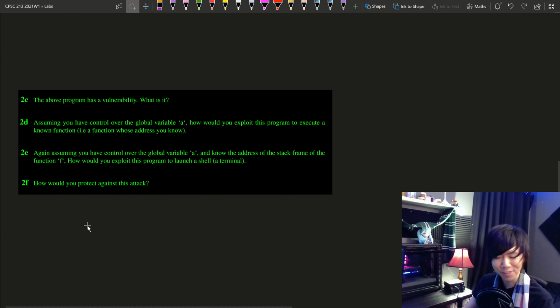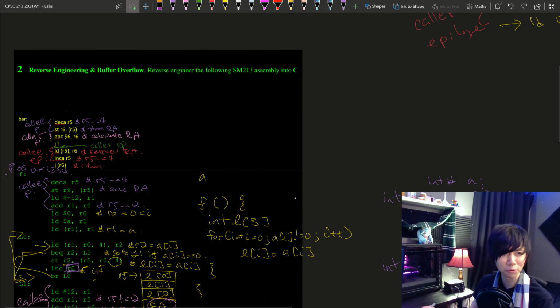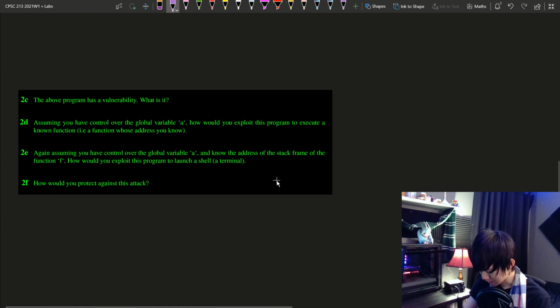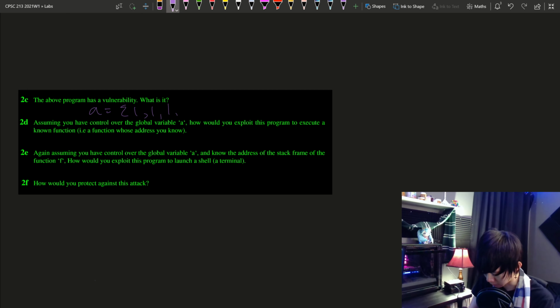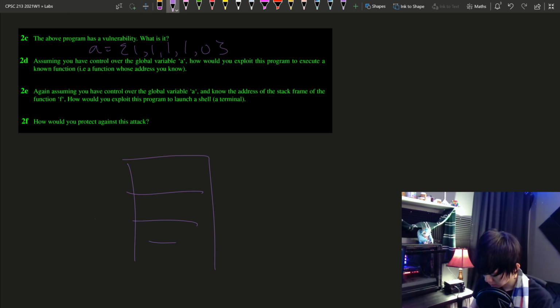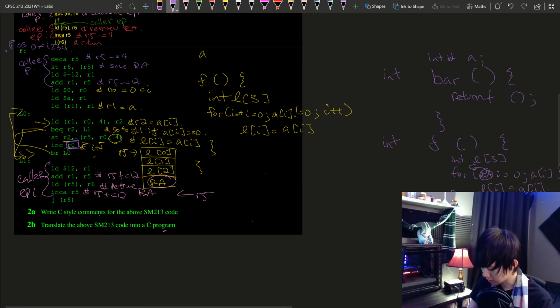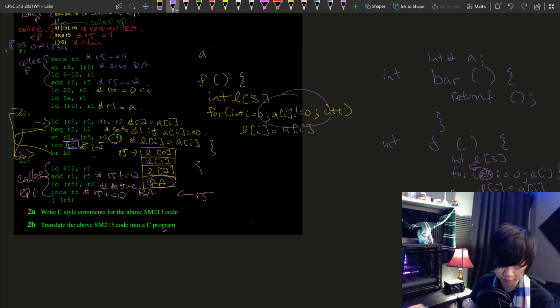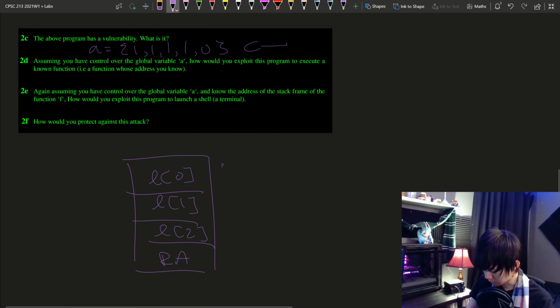What's my point? This program has a vulnerability. What is it? Well, buffer overflow. Let's think of an input for A that would cause problems. So if it's just 1 1 1 1 0, our stack frame looked like this: we have the return address down here, and then L0, L1, and L2. This loop continues until it sees a 0, so it keeps writing into this local array even though it's only size 3. It will put the 1 here, 1 here, 1 here, 1 here, and then it stops.